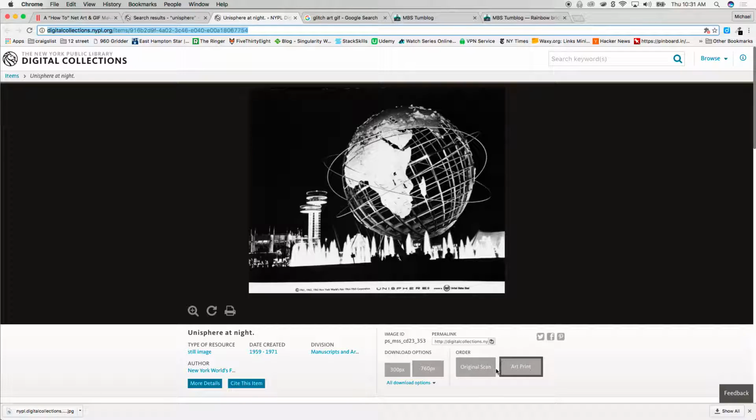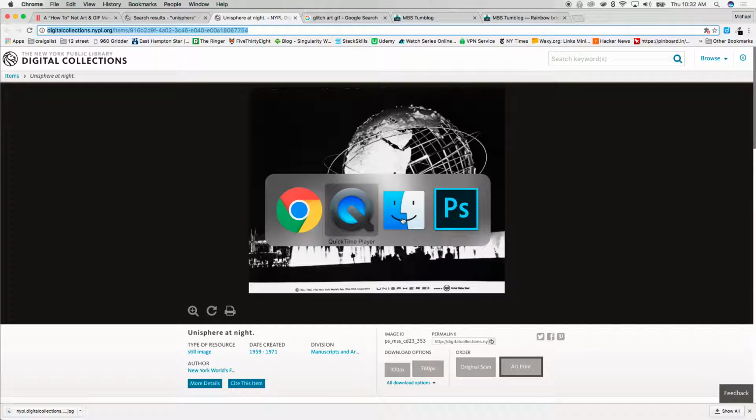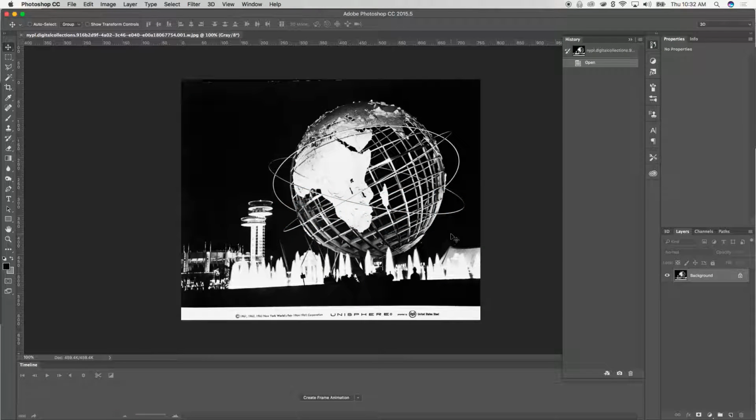If it's an image that's still under copyright, you're going to see only a maximum of a 760 pixel dimension image. If it's out of copyright, CC licensed, or public domain, you'll see the full resolution image. So you can look for that if you get interested in playing with these images. So I downloaded that image, and I've got it here in Photoshop.